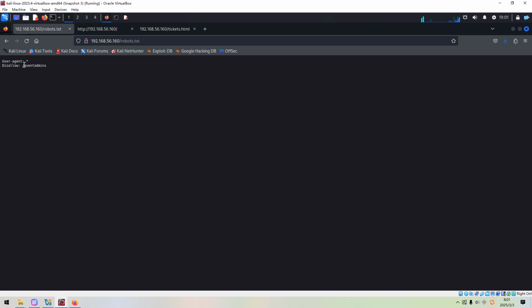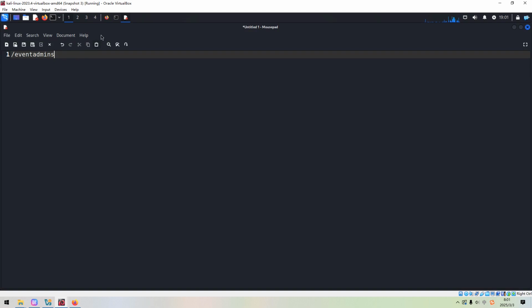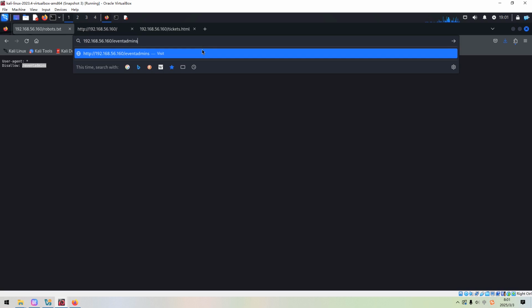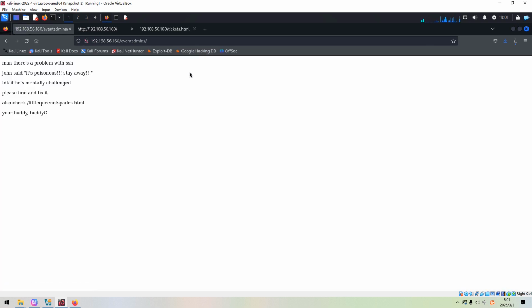Okay, maybe we can copy and paste over here. We need to access this directory. Press enter. So, man, there is a problem with SSH. John said it's poisonous. So I think this message is giving us some sort of hint. We need to poison the SSH. Okay, and I don't know, if he is mentally challenged, please find and fix it.